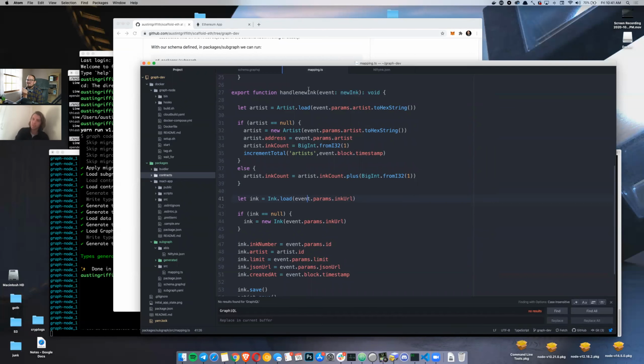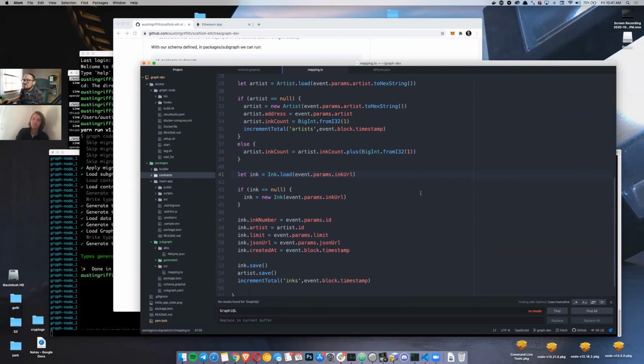So this artist is kind of like an object that matches our schema. But if it's not set, then you're going to create a new artist. I got it. Yeah, so it's like doing memory allocation too. Yeah. So we check if we've seen this artist before. If we haven't, we create a new one. If we have seen it before, we just increase the number of inks that they've made.